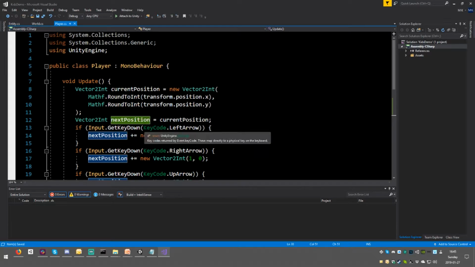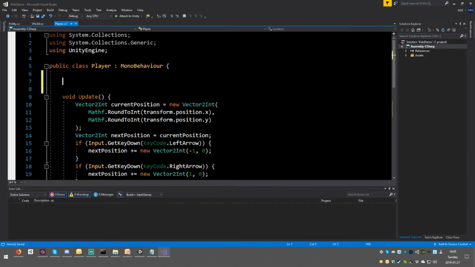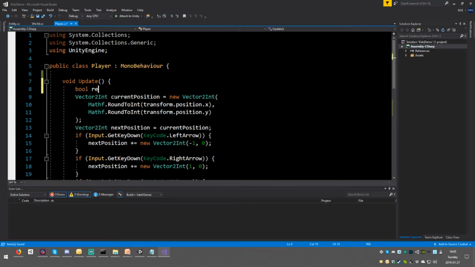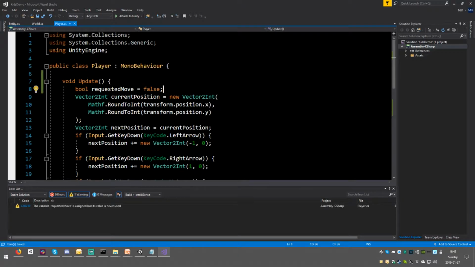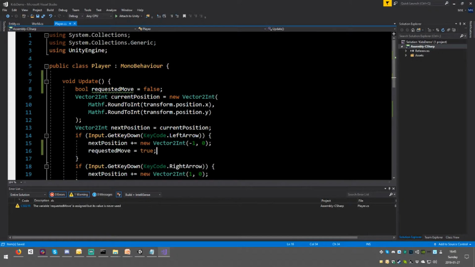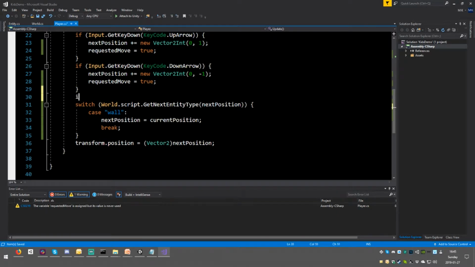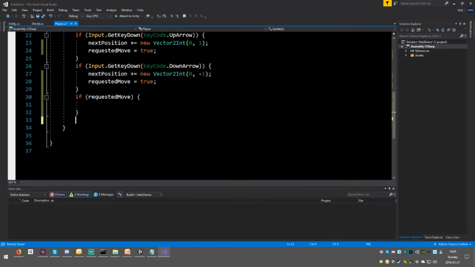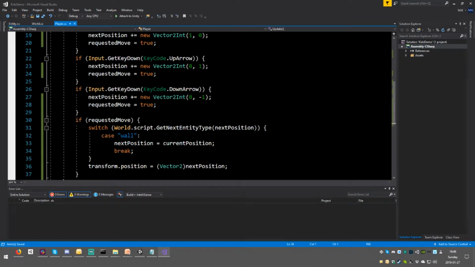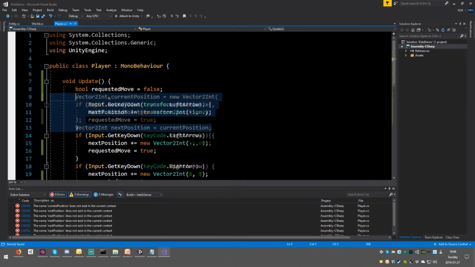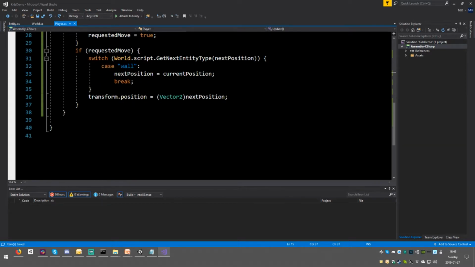So we're going to change it a little bit. We're going to do it right here. We're going to add a boolean: bool requestedMove equals false. And if at any point we want to move on all four of them, we're going to say requestedMove is true. And then down here, we're going to say if requestedMove, and we're going to put all of this code in there. So only if we're requested to move, we're going to move the player. Otherwise, we're not going to worry about it. It needs to be kept here. Okay, perfect. So requestedMove.